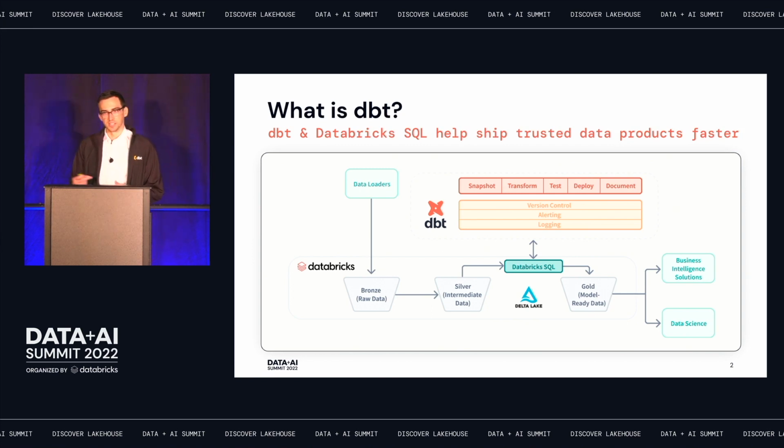Basically, DBT is sending SQL instructions through a SQL endpoint, or now they're calling it a warehouse, to Delta Lake, so that it can transform your data, and it's implementing version control, alerting, and logging to make sure that it's done properly. We're not a data loader. You use us to transform data that's already been loaded into Databricks, and we're not processing your data. All the compute is pushed down to Databricks for optimal performance and security.